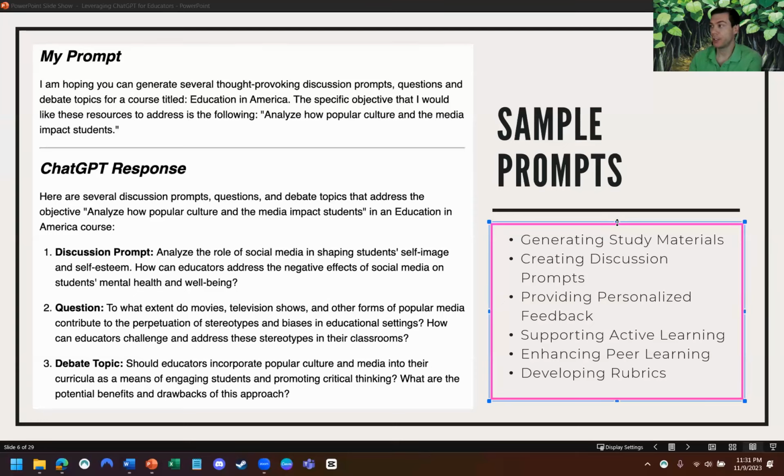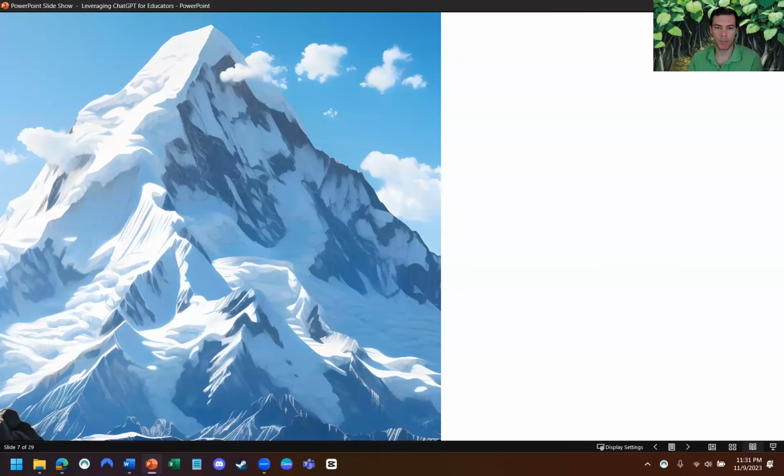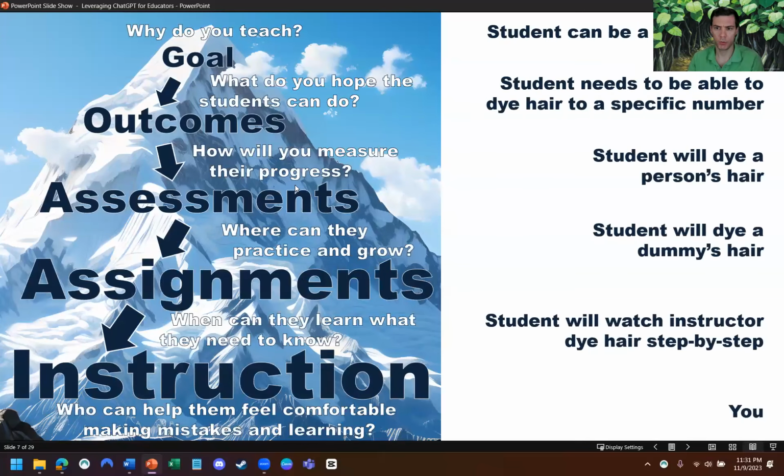And if I'm going to give feedback anyways, that's going to be similar to what ChatGPT would give out, then why not let the machine do all the heavy lifting? I can go in and then fine tune anything that doesn't look like it would be helpful for the students. So supporting active learning, enhancing peer learning, and as we showed here, developing the rubrics. So let's go ahead and look at some prompts here. Actually, I don't want to talk about this slide, so I'm just going to go through it very quickly.